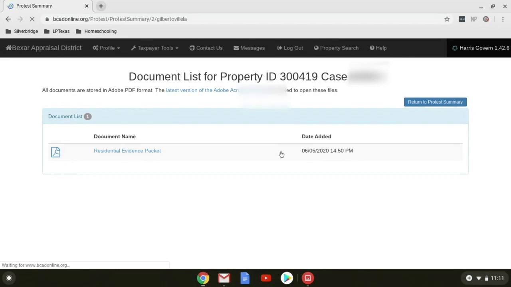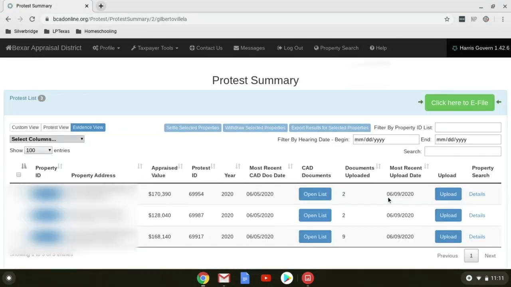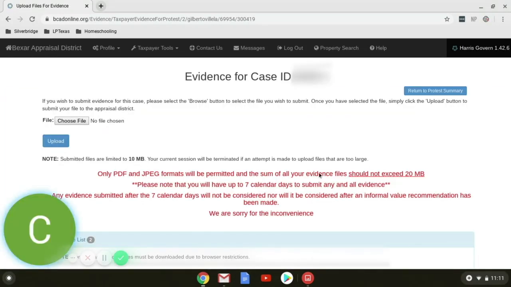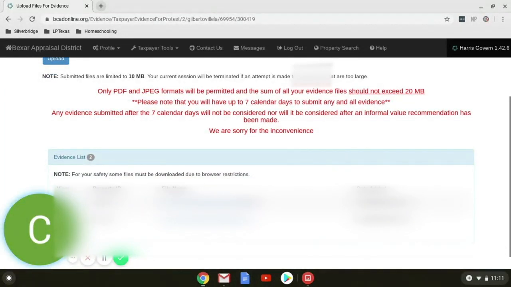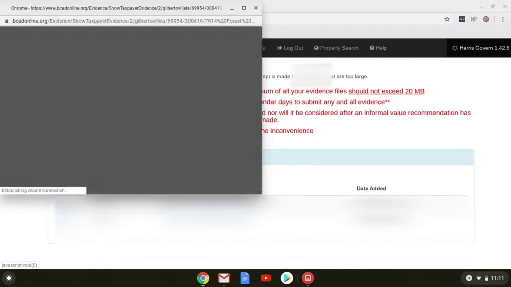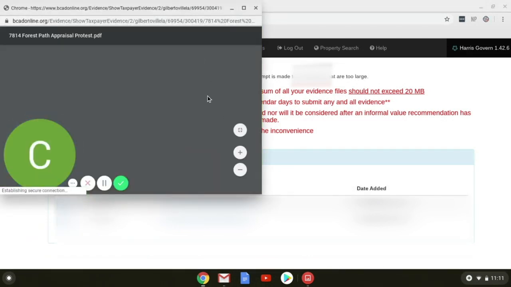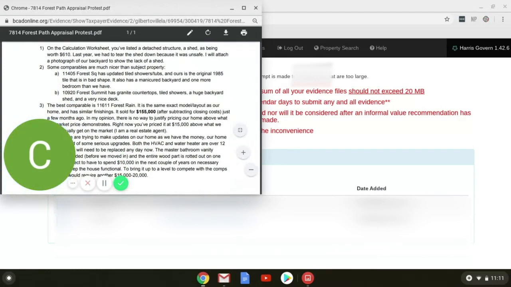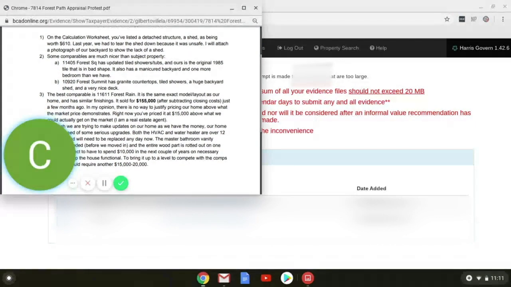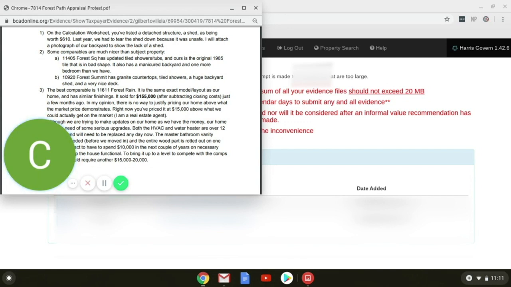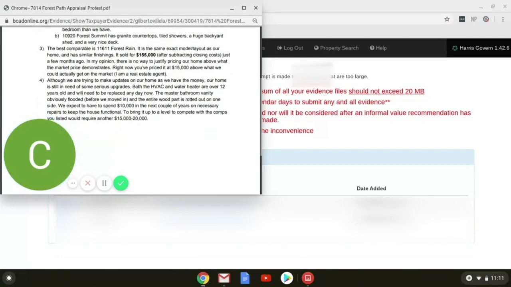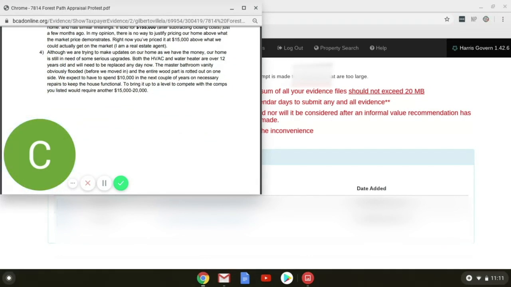So what I do is I start out with anything that they might have gotten wrong, like we talked about the shed. That's going to be first. And then I will point out the comps, just very quickly and matter-of-factly, just point out the differences. And then finally, I make the argument that there are some major issues with the home.